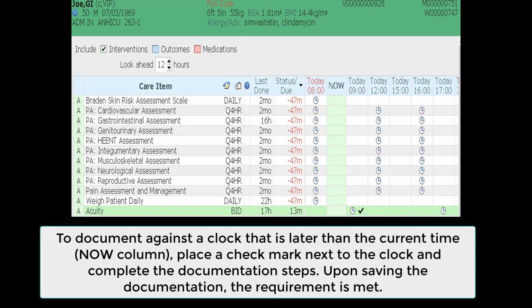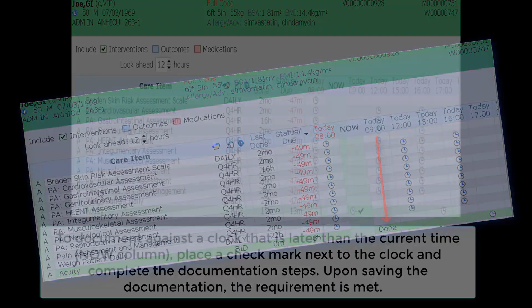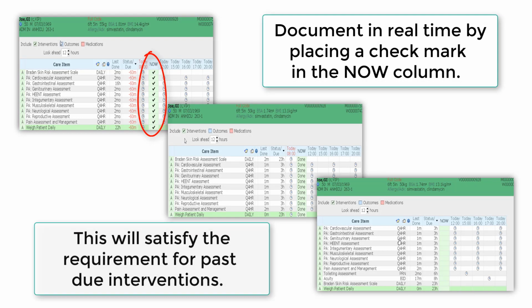To document against a clock that is later than the current time, Now column, place a check mark next to the clock and complete the documentation steps. Upon saving the documentation, the requirement is met. Document in real time by placing a check mark in the Now column. This will satisfy the requirement for past due interventions.